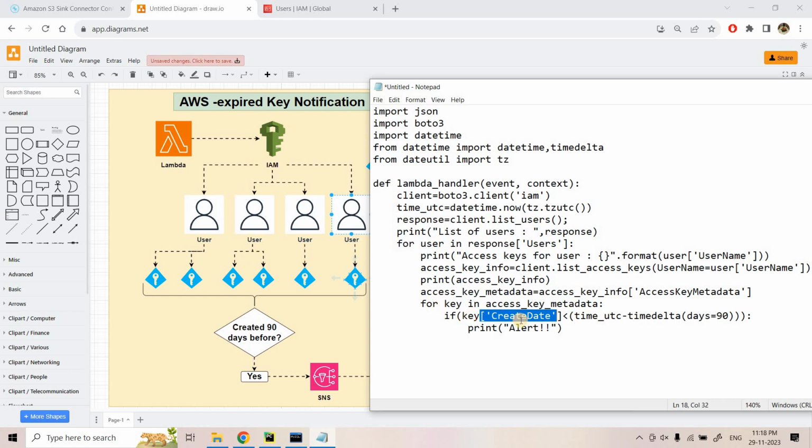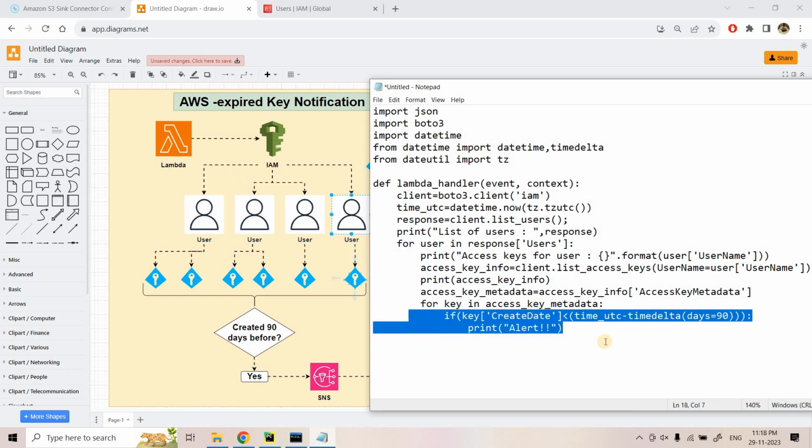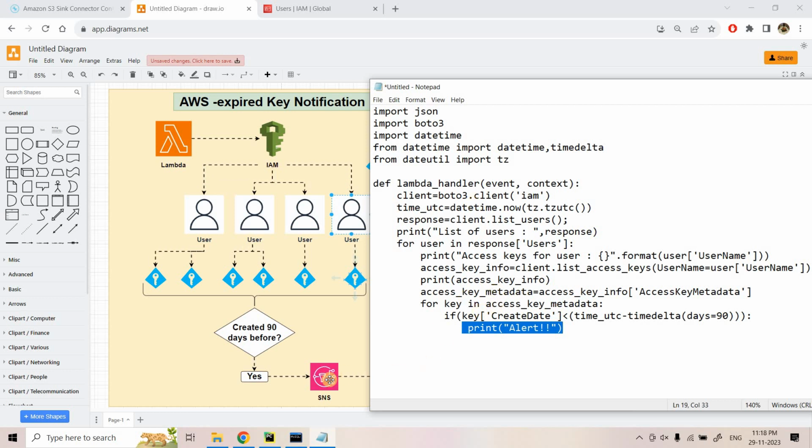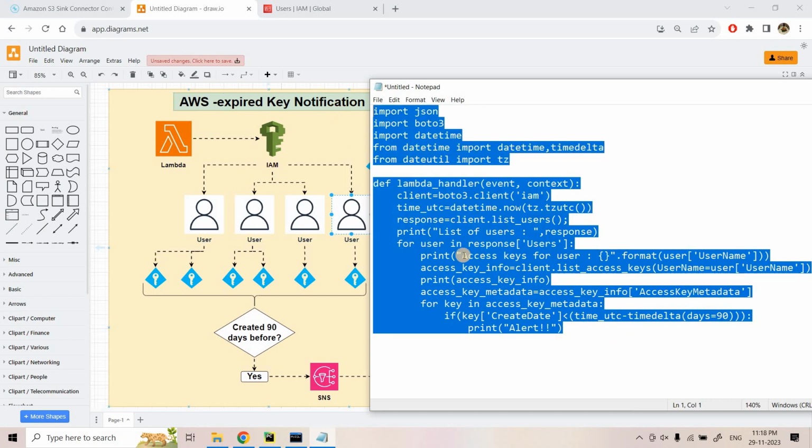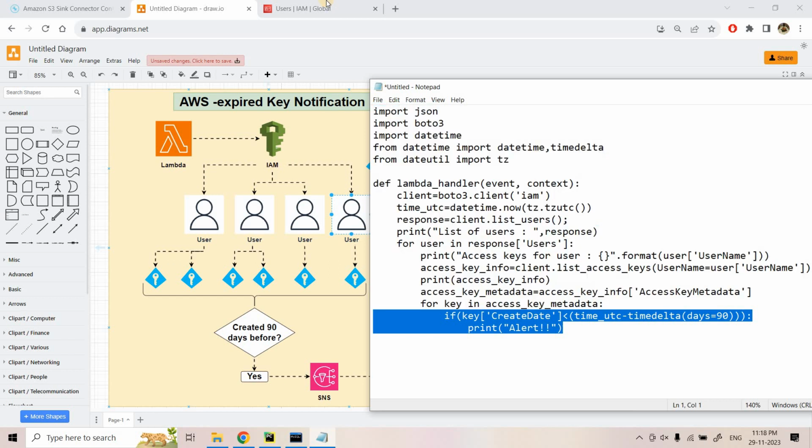So that means it is going to be expired soon. So we are just printing an alert. Ideally, in a production system, we can create another client for SNS or SES, and we can send the mail to the respective admin team or developer team, right? Very simple code. I will just show you the execution also.